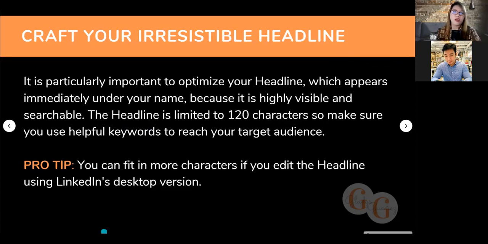All right, so actually the headline is limited to 120 characters. So make sure that you use helpful keywords so that your target market would be able to reach you via the search engine. But just a pro tip, you can actually fit in more characters if you edit the headline using LinkedIn's desktop version. I think you can add more than 120 characters if you use the desktop version. So I suggest you use that if you edit the headline.